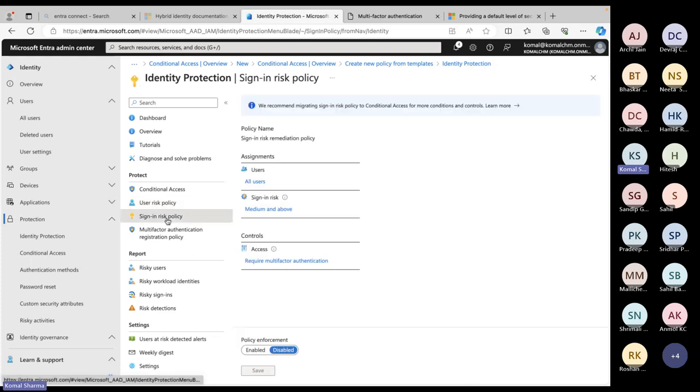Same in the case of sign-in. When a sign-in risk is detected, like, as I said, from an untrusted IP address, untrusted location, impossible travel, and so on, whenever this type of risk is detected, the user will be asked for multi-factor authentication just to prove that he is an authorized user.